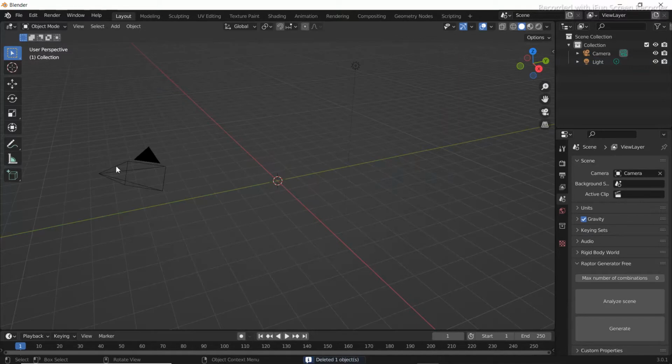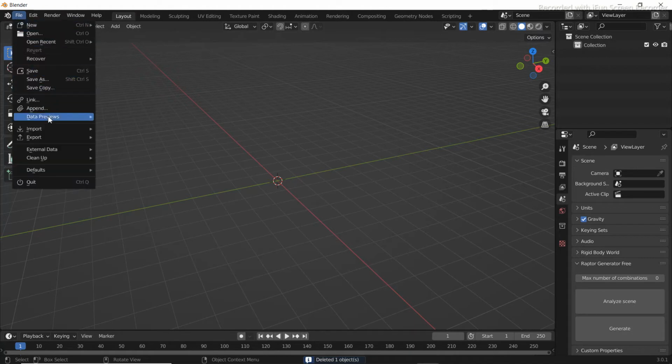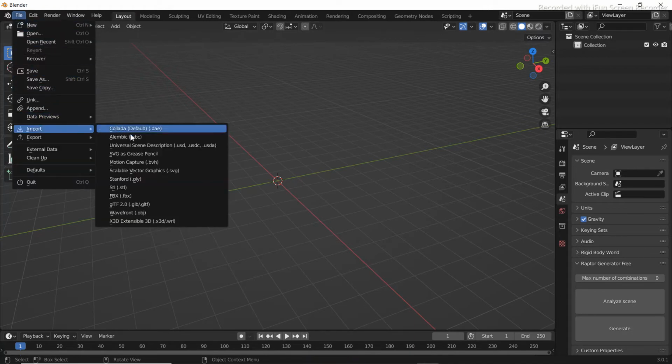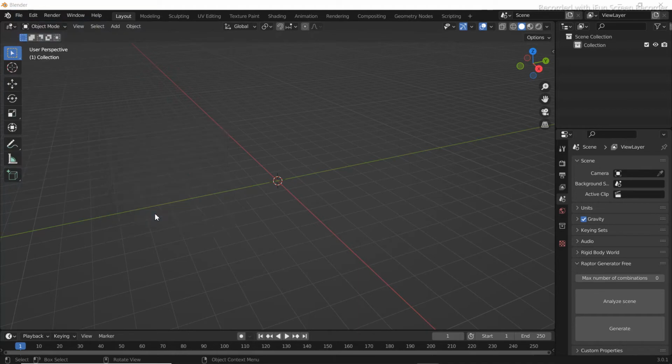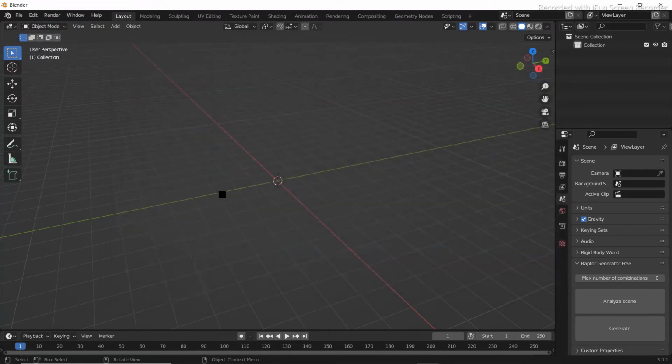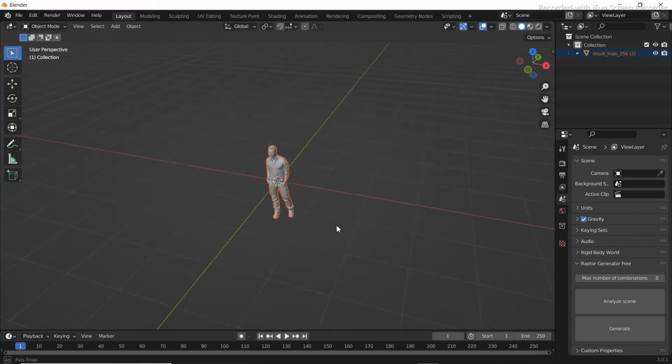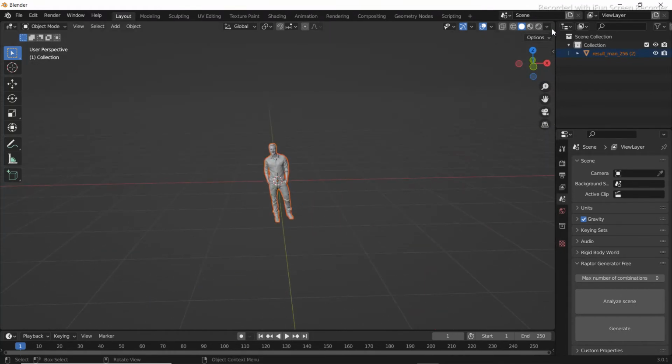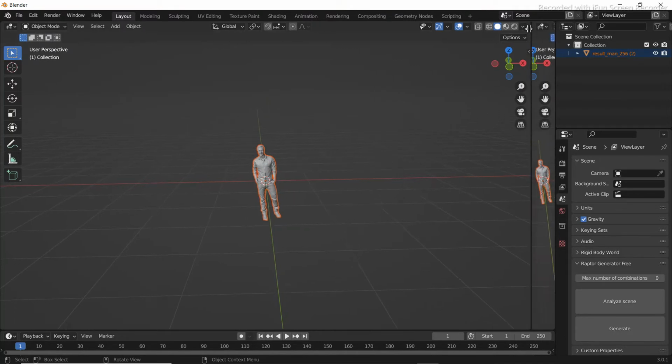First of all, delete the camera, light, and the box. Go to File, Import, and go to .obj. And whatever 3D model you saved, you need to import that. So now we have our 3D model right here. Go to this screen and split it into two.